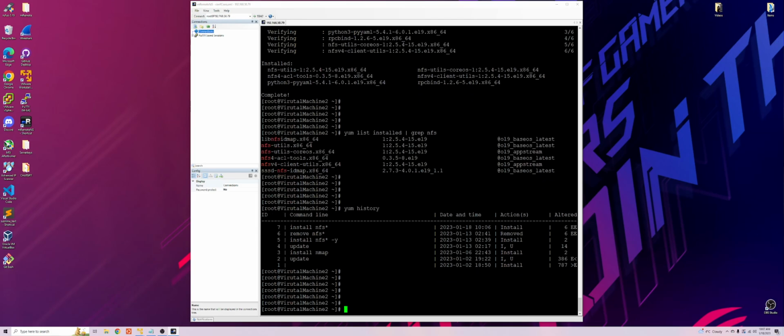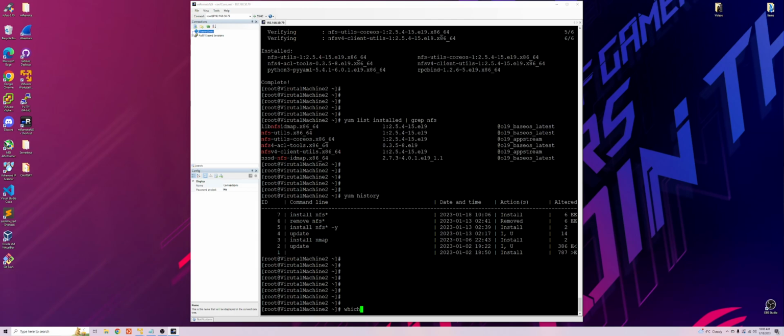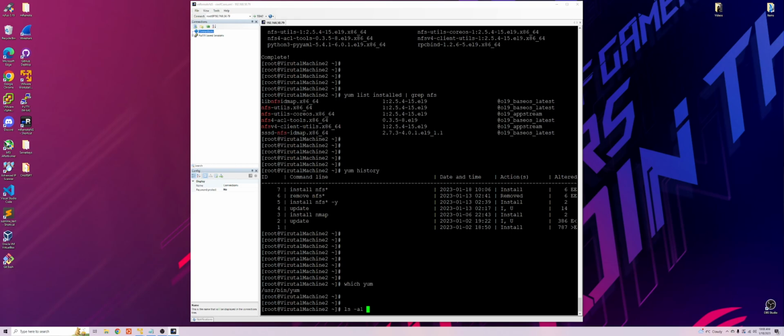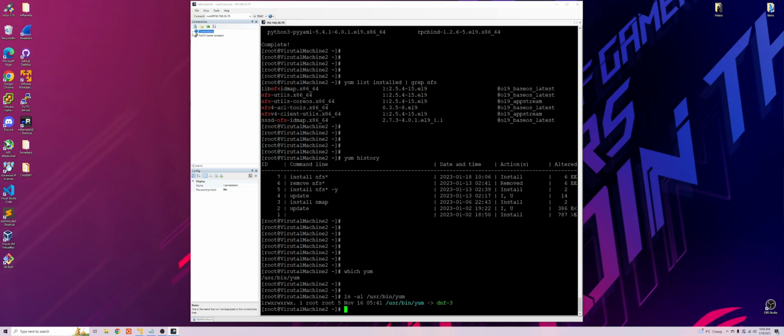Now let's take a look at how to see what package manager we're using. We type in which yum, and now you'll see there is a pathway that's leading to /usr/bin/yum. Now if we do ls -al and then we put in this path, press enter, you'll see this is leading to dnf-3. And it's also blue, representing this is a symbolic link.